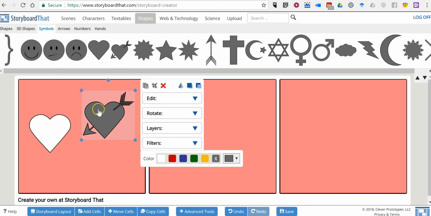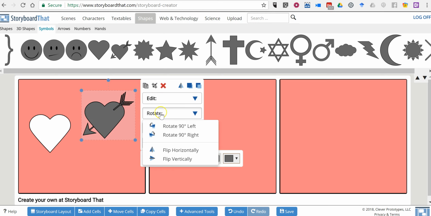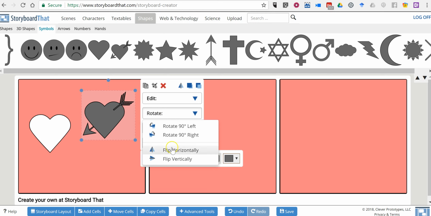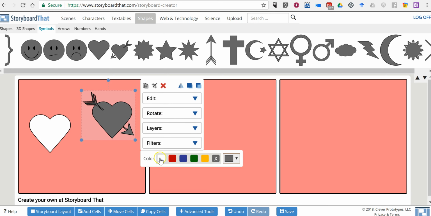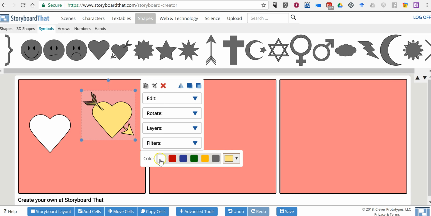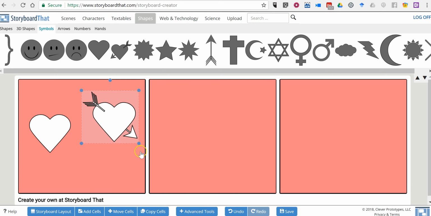Now if I want that to face in a different direction, I can go in and I can rotate that. If I want to flip it, I can flip it that way. Now I can change the color on that. And again, if I want to make it a slightly different color, just go up here and click and drag, and now I have different colors. If I want to make it a yellow heart, I can do that. But I like the white one. And I can make it larger or smaller as I see fit.